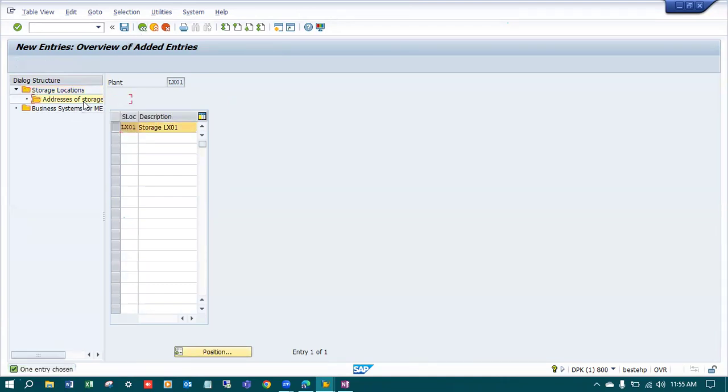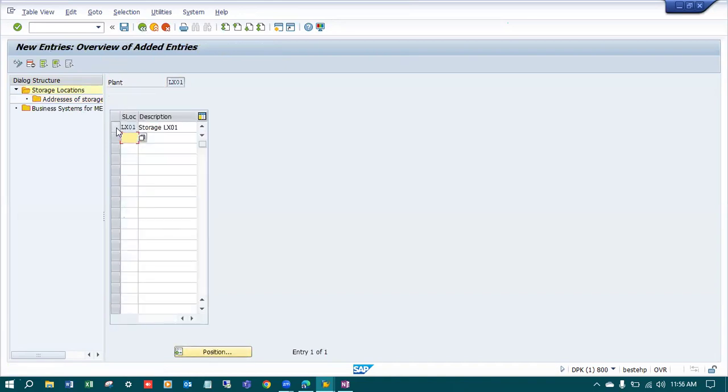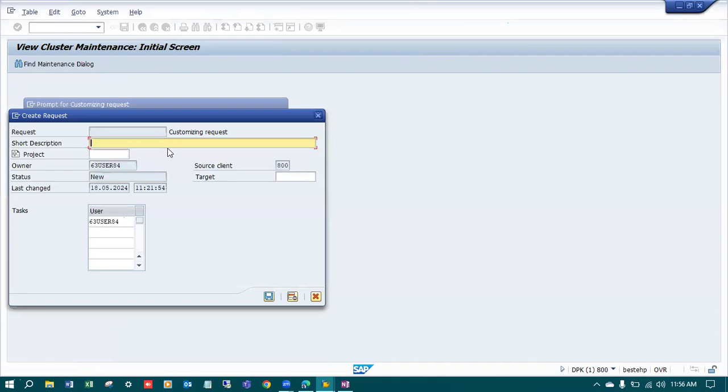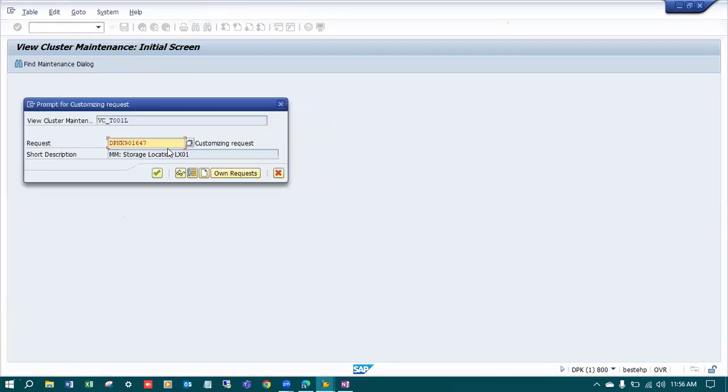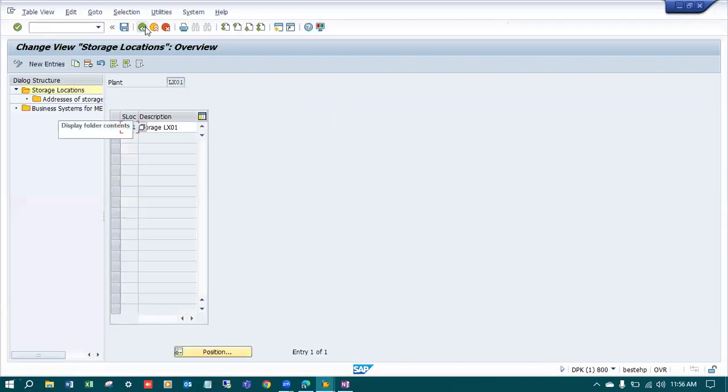Select this, double click on this, no need. Select. We have maintained one entry with reference LX01 as storage location. Click on to save. Create request. In storage location LX01. Save it. Go back.